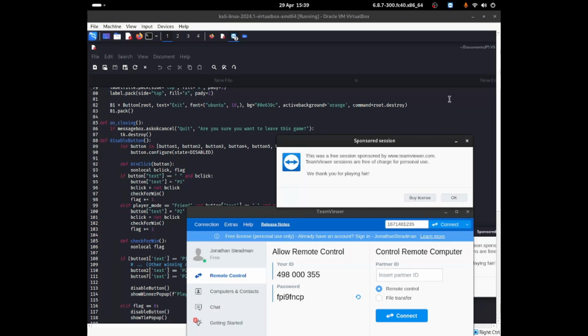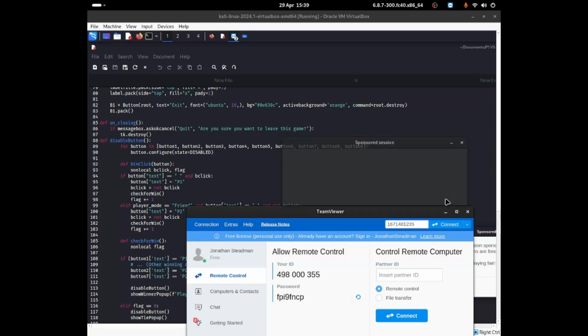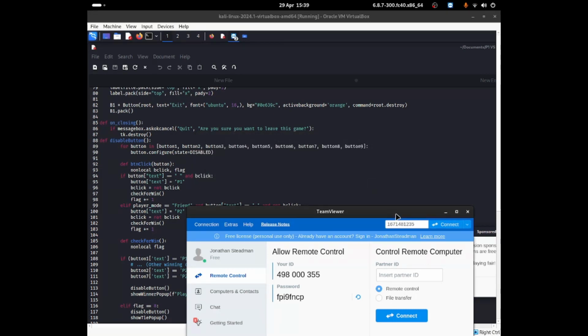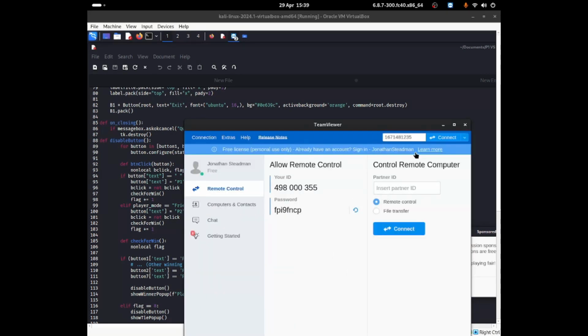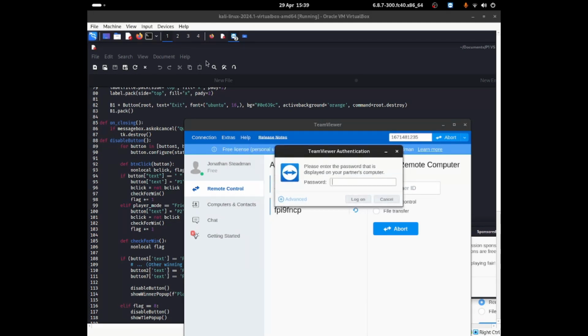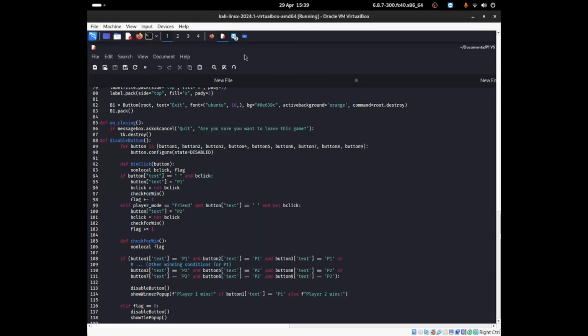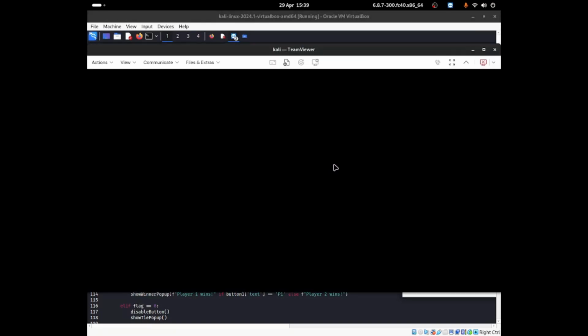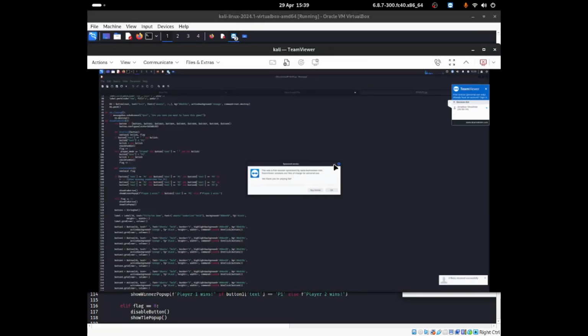This was a free session. Okay, connect back to it. It says re-establishing too frequently, please wait 5 seconds before the next connection. So now I need to wait 5 seconds, but at least we have learned how to send files to another system. I need to go back to TeamViewer. That should allow me to connect to Kali Linux, and now I'm back.